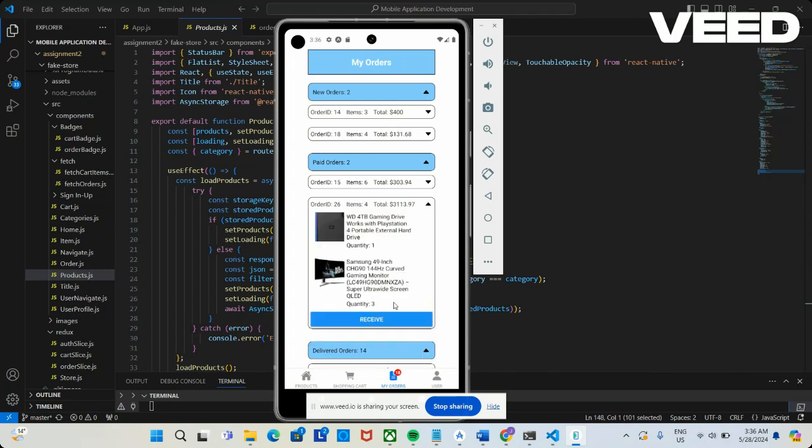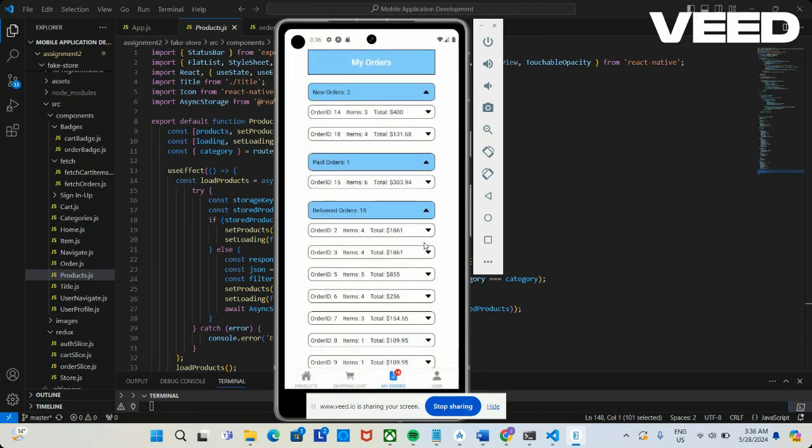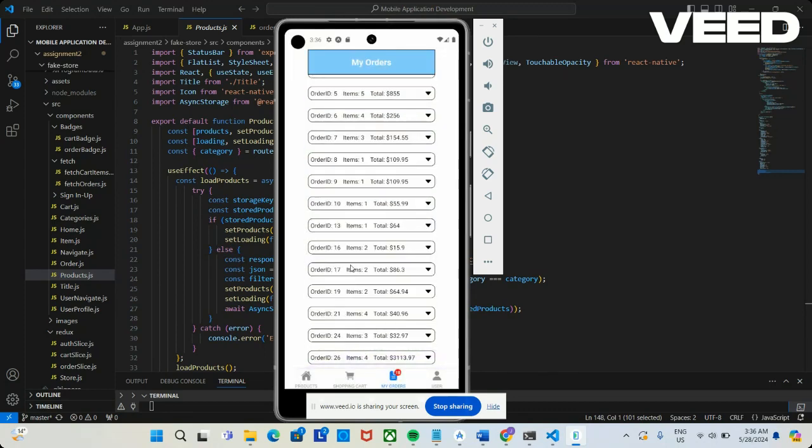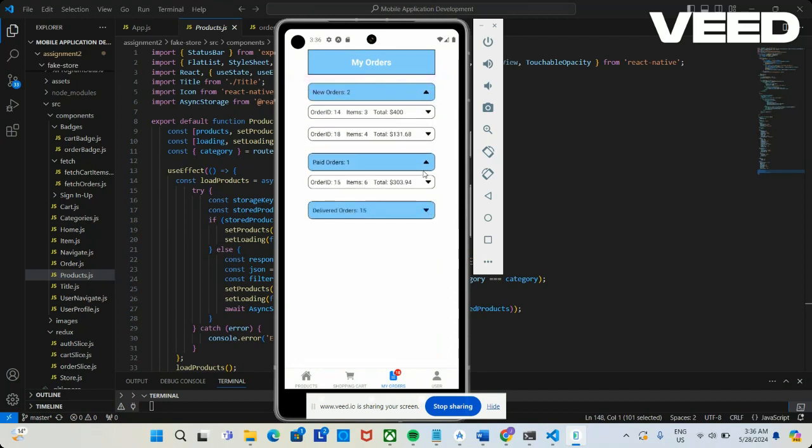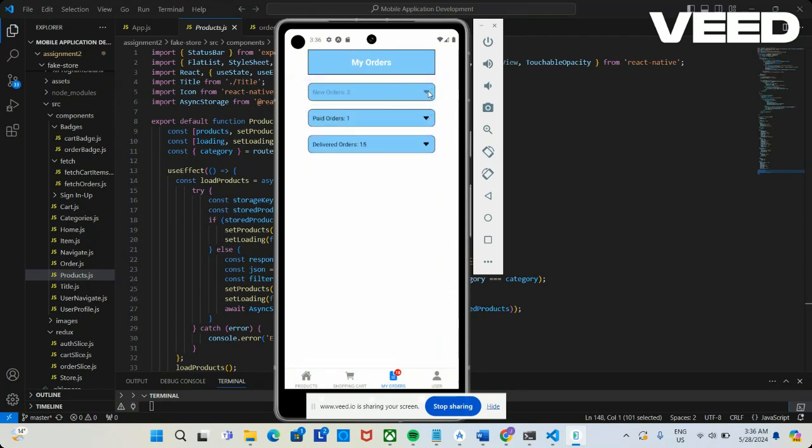Now, if you look at this order again, you'd see that the button now says receive. Clicking on it would mark the item as delivered and it would move to the delivered orders category. There you go. And that's all from the orders page.